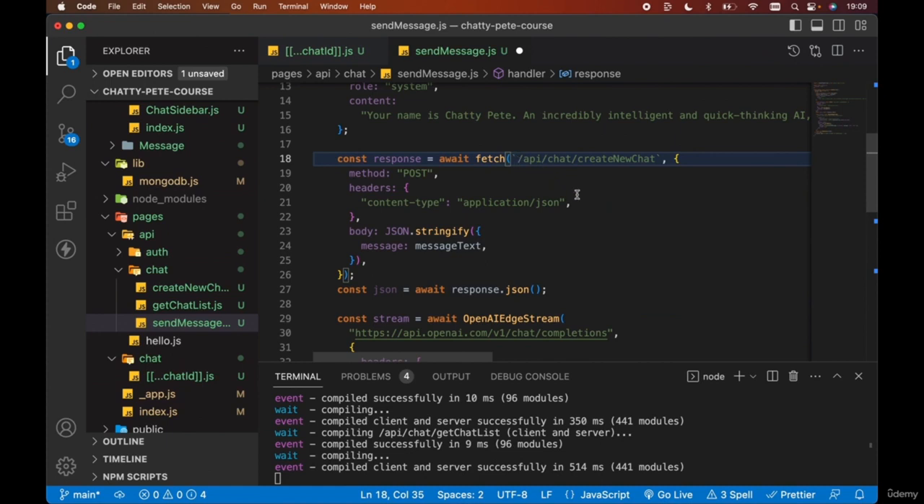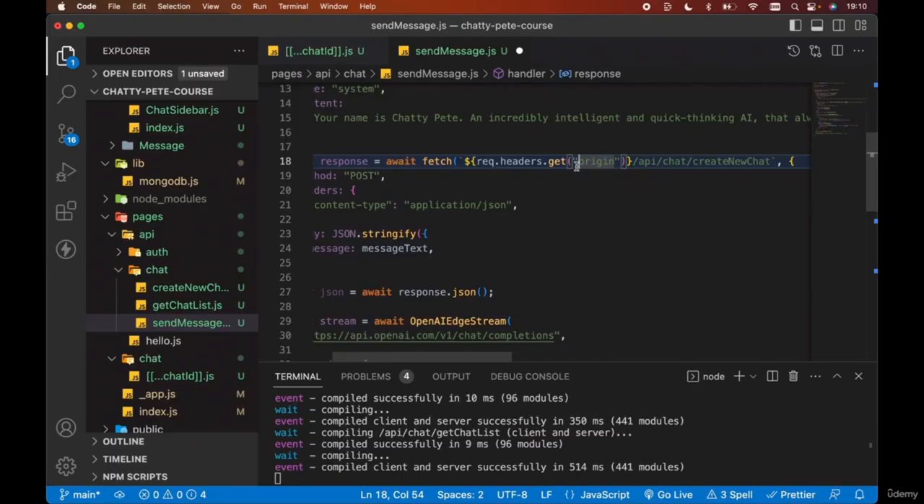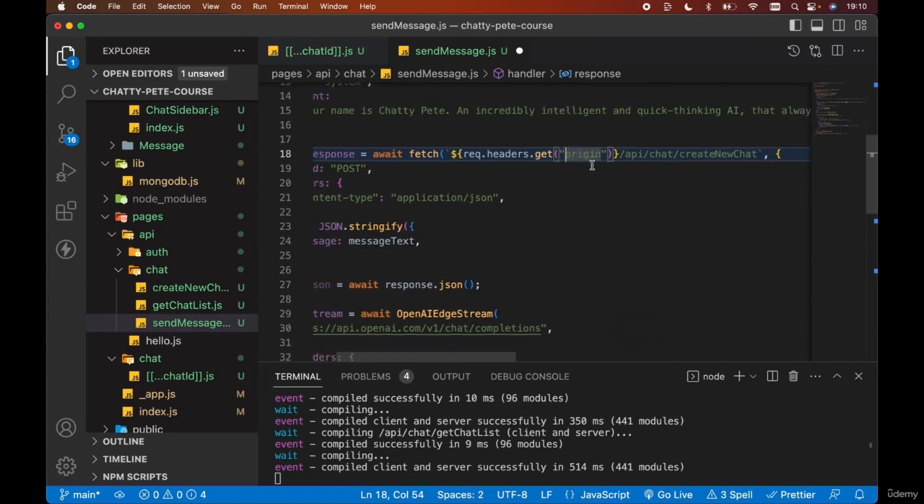So obviously this will depend on if we're working on localhost, it will be localhost 3000. If we're working in production, then it will be the domain name of our production site. However, all we need to do is reference the domain name from the client that hit this send message endpoint. So in here, we can interpolate a string before the /API, and we can access req.headers.get, and we want to get the origin header. So when we're working locally in our development environment, this origin will equal localhost 3000. So we'll hit the localhost 3000 /API/chat/create new chat endpoint.